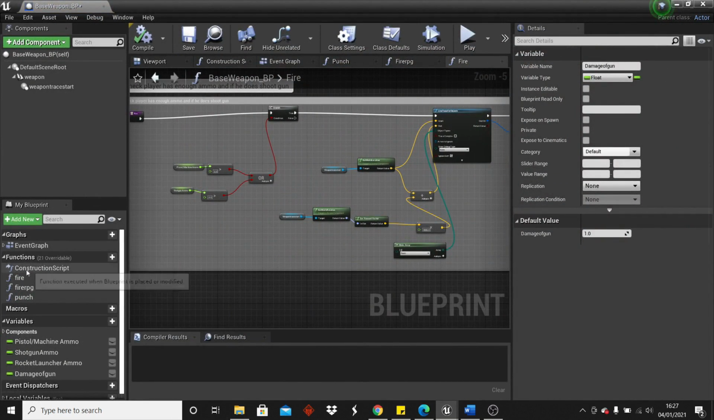So as we can see in the functions, there are 3 different events. There's fire, fire RPG and punch. So this fire event is used by the pistol, the minigun and the shotgun. The fire RPG event is used when we fire our RPG, and the punch event is used when we go to melee mode and try and punch enemies with our fist. So let's take a closer look at each of them.